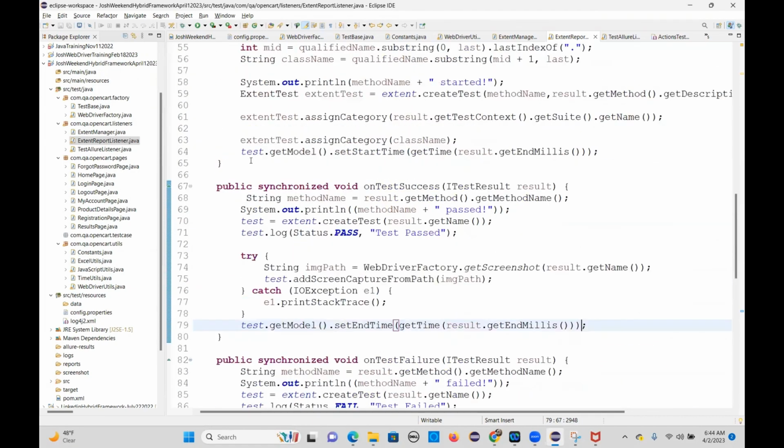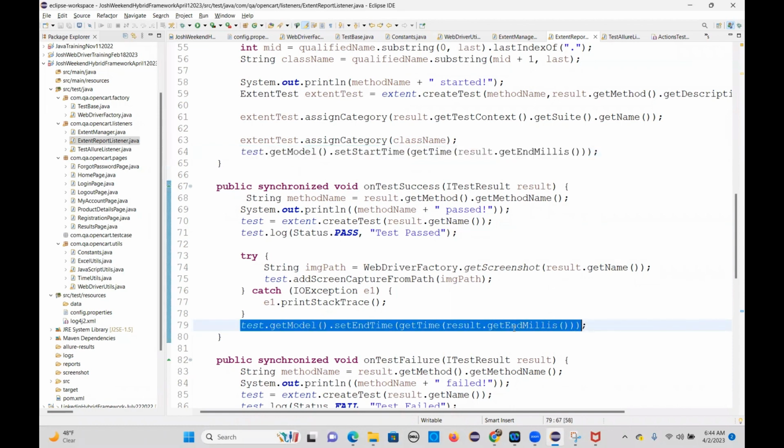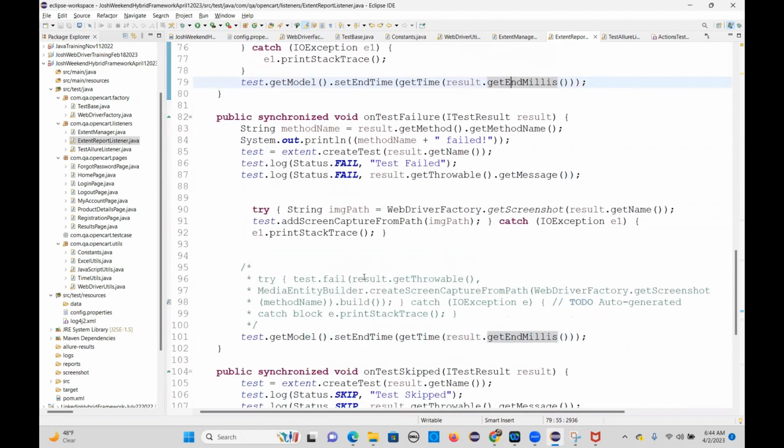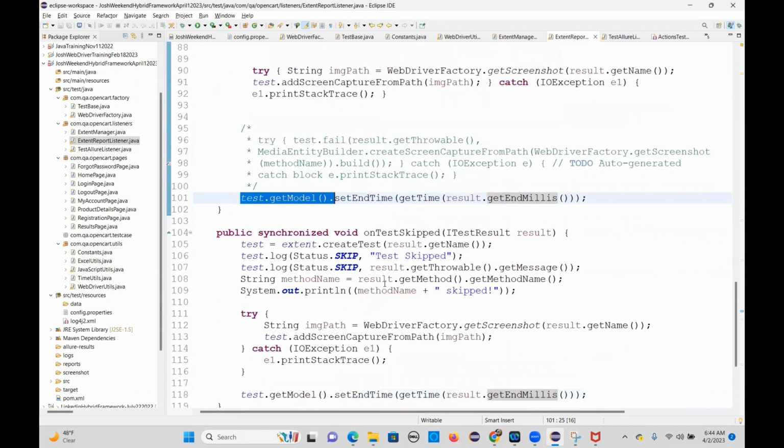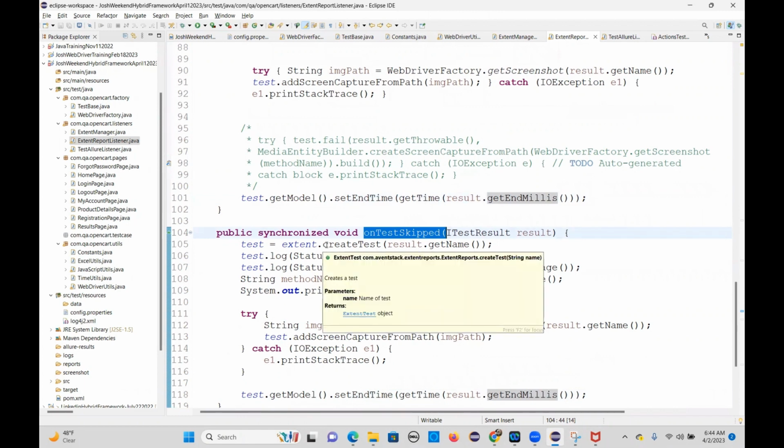Start time is when the first test starts. After success, this code will execute, right? If it is a failure, this code also will execute. End time also you'll get. What is the start time? What is the end time? And on test skipped, this code will execute. So extent create test.